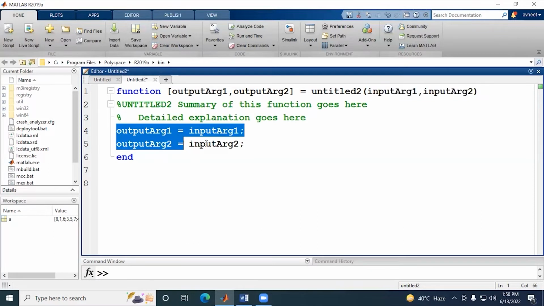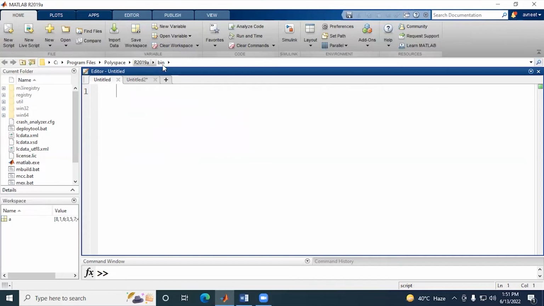And this is the body of your function. Body means where you are going to perform mathematical operations by using input argument 1 and input argument 2, and you will calculate output argument 1 and output argument 2. And you can increase the number of arguments on both sides. So before starting with the template, I will show you a very simple function. How can you use your simple script file to create a small function? So here I am using the function keyword.